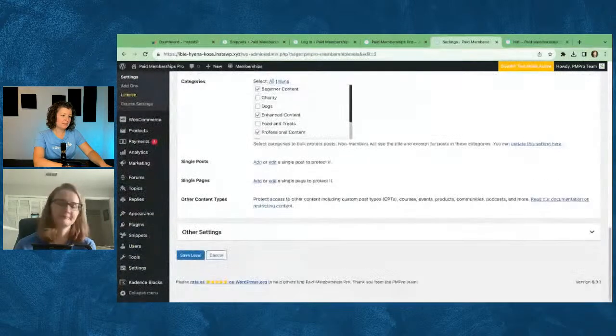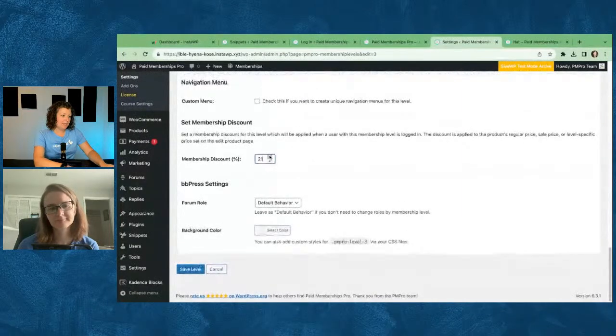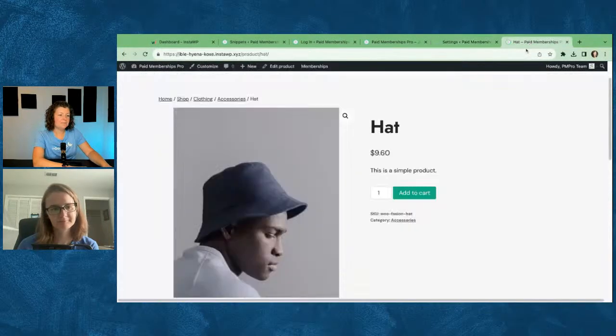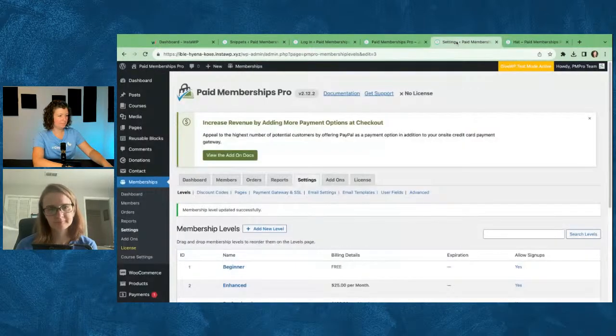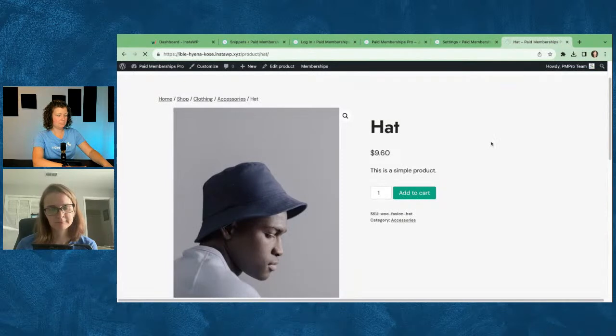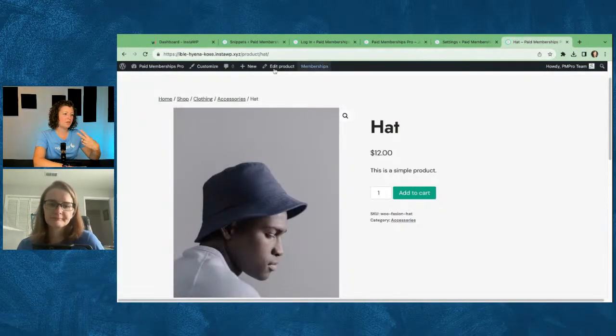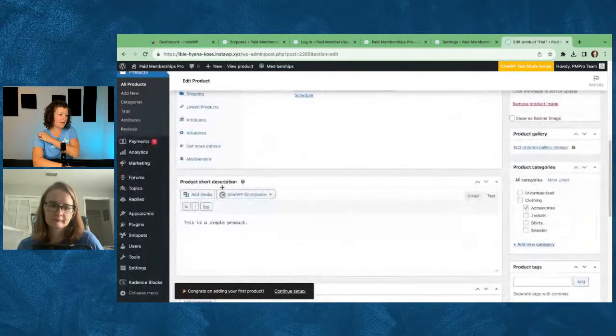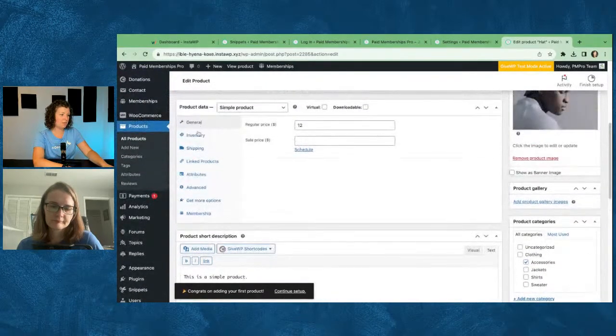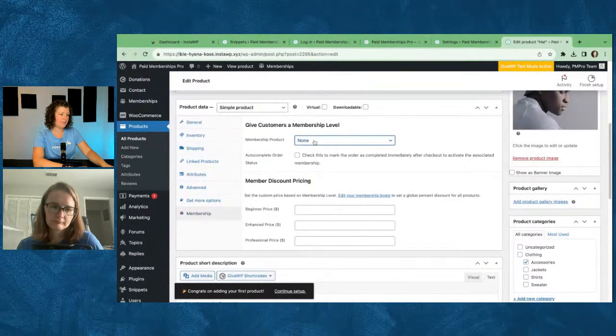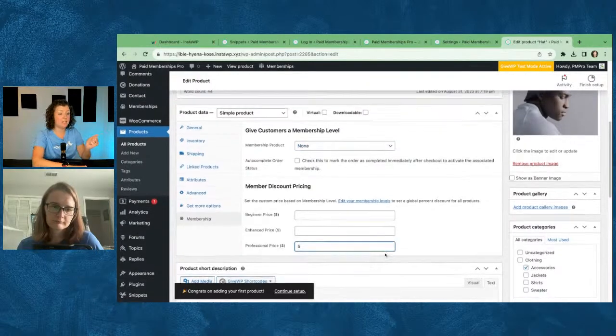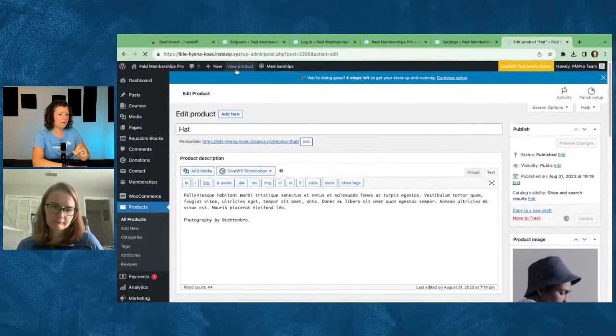That's my member price. Did it? 20% off. Yeah. Okay, so $9.60 is that discounted member price. Is this cached? What's going on? $12 is the full price. So that's how that integration works. And then, like I touched on, you can set a per-product price for members only, here under product data, membership. Then you can say professionals pay $5, let's say, and that shows up in that area.